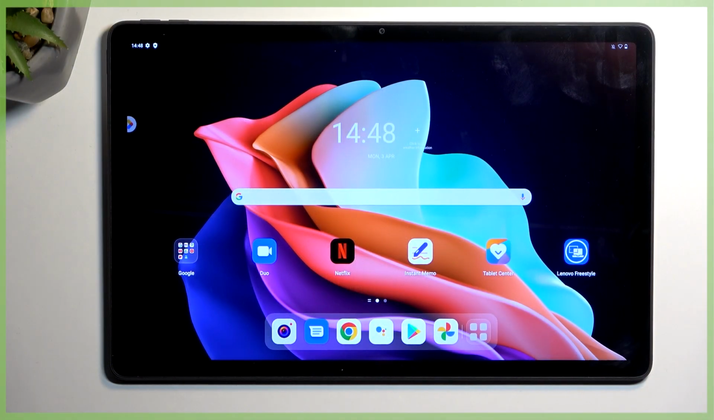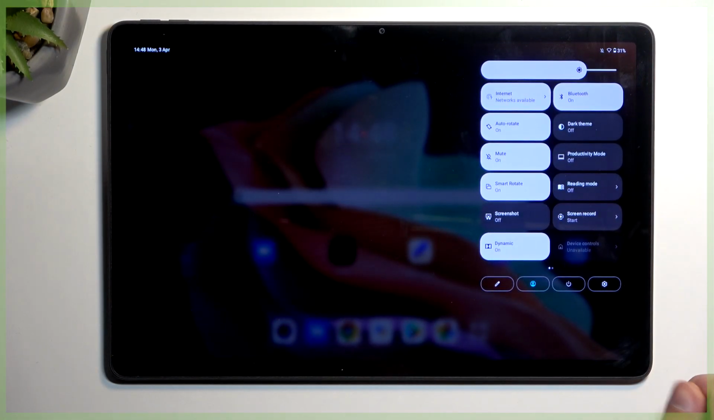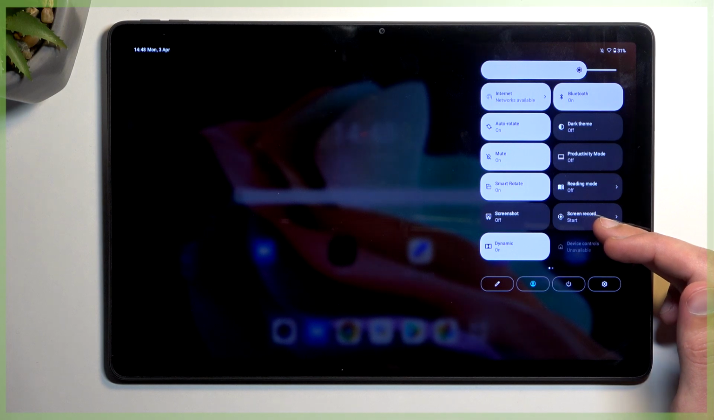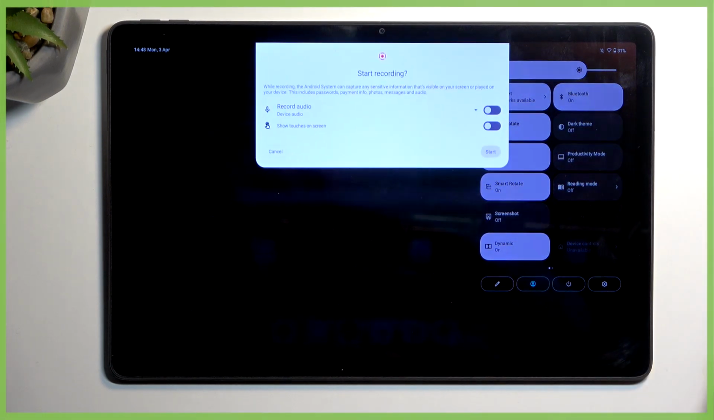Now to get started, all you need to do is pull down your notifications straight from the top like this. Now make sure you do it from your right side of the screen. And then one of the toggles here should be screen recorder. Once you see it, simply tap on it.